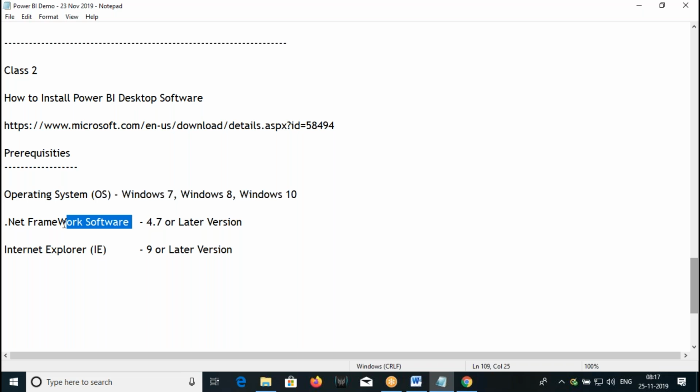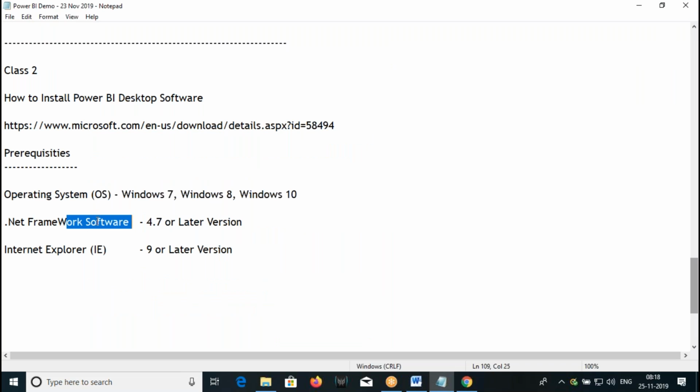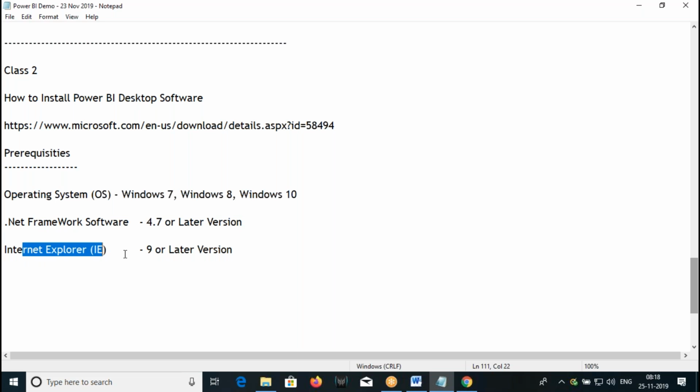If you are facing any errors like this, just go to the web and search for .NET Framework software 4.7 or a later version. You'll get some software, download it, install it. And in a similar way, install IE also. The majority of desktops or laptops will have these two softwares. Fine. Assume that we have the .NET Framework software and Internet Explorer software.